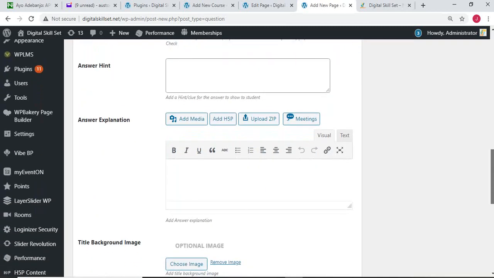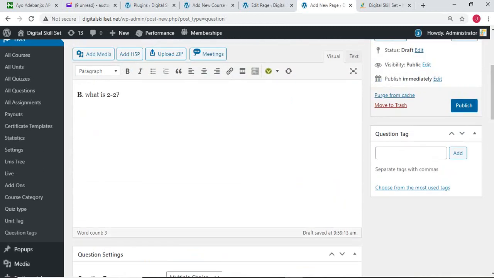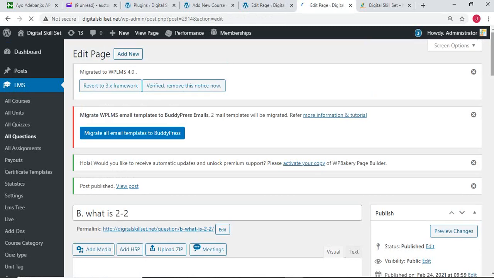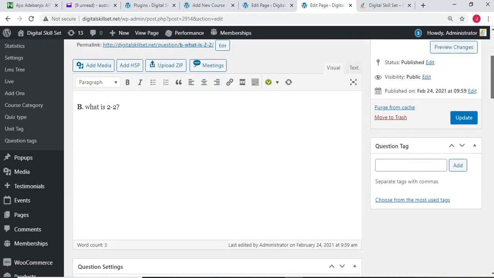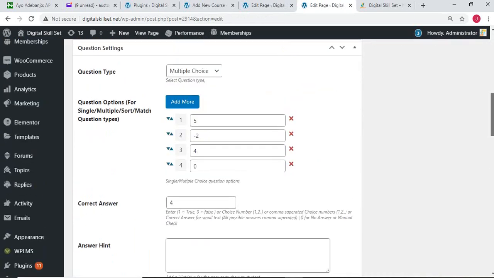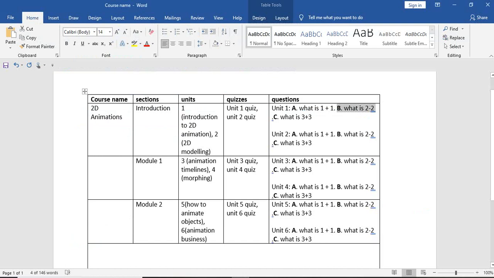Okay, answer hints, explanation, whatever, depending on if you want to add it or not. So I publish. Published it. Okay. So I pick my third question, which is what is 3 plus 3?